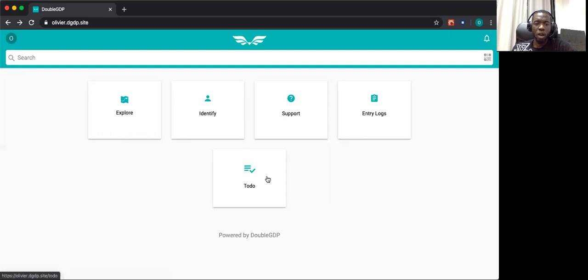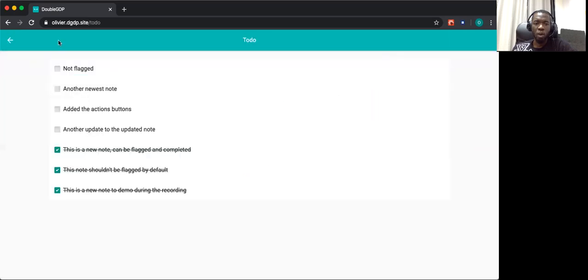Other things that we are planning to add is a way of admins filtering the to-dos, in cases where there are so many of them. There could be 100 or maybe 1,000 action to-dos that need to be done. So we are adding that feature.